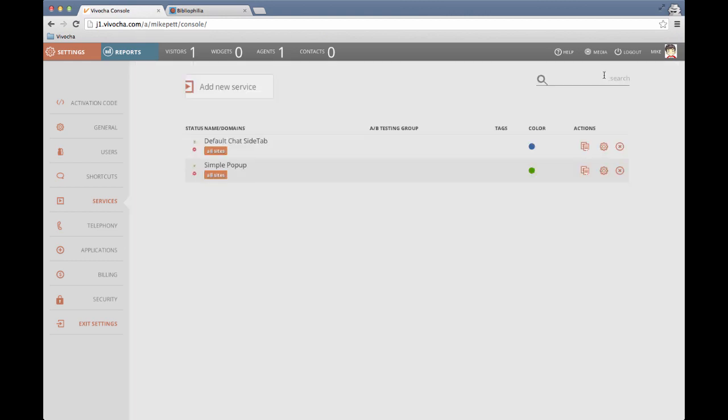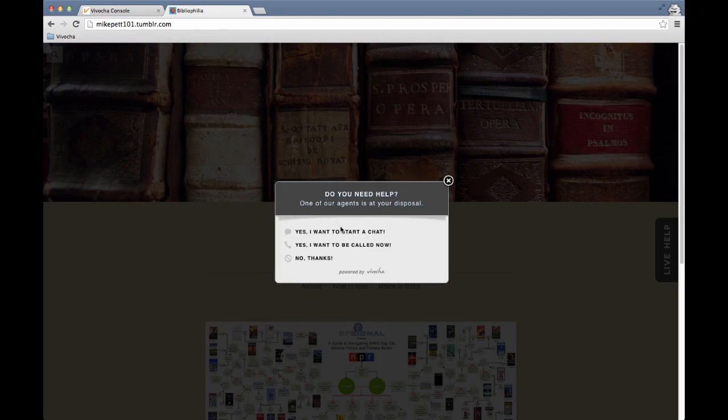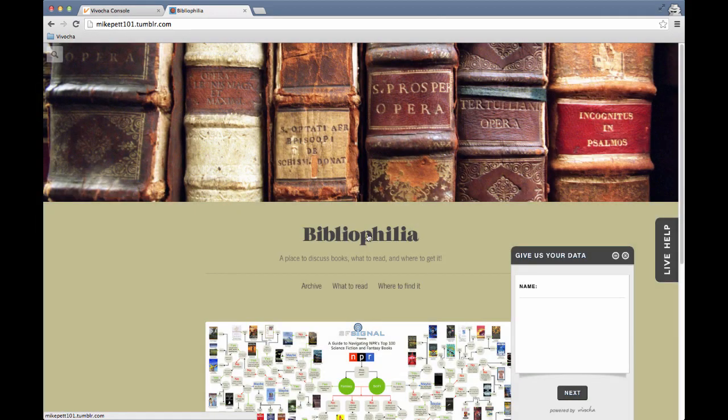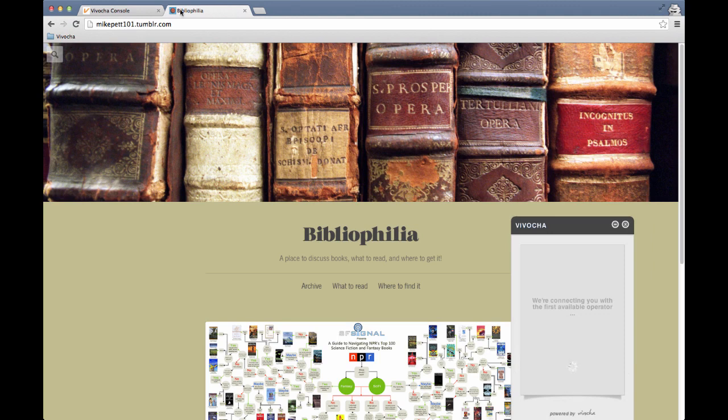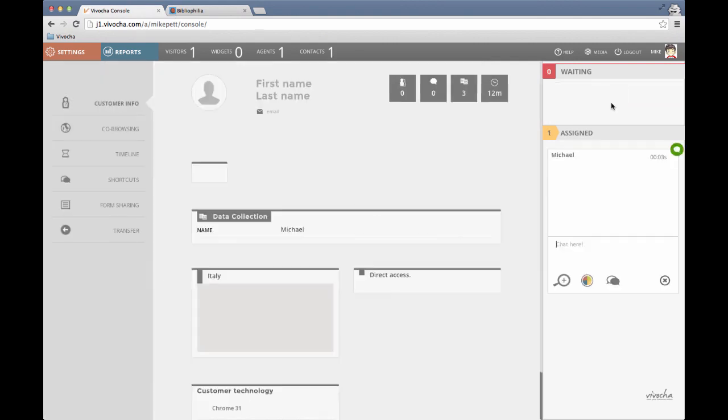Then you can exit the Web Foundry. If you return to your website and refresh the page, when you click to start either a chat or a callback, it will now ask you for your name. Simply enter your name and click Next. Now, if you return to your Vivocha console, you will see the name of the visitor on the contact. Simply click it to accept. As you can see, the name will also be in the data collection section of the customer information page. Now you can close the chat.